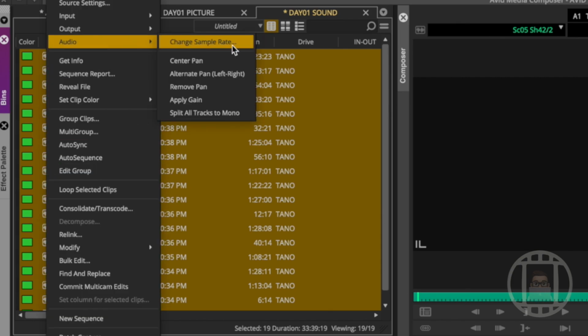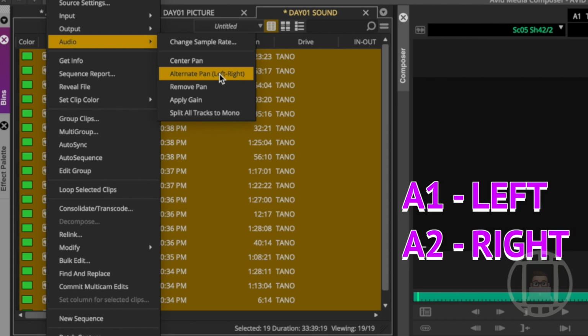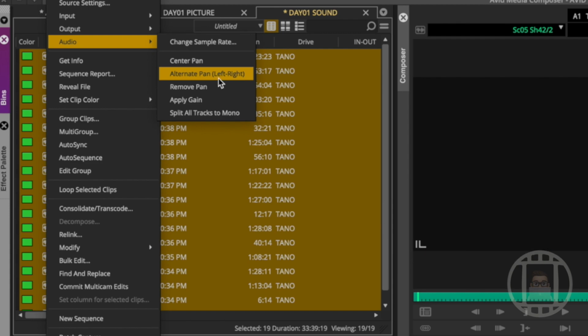We can change the sample rate, we can center pan them, we can alternate the panning, which is more probably if it's sound effects and music. Alternate pan left and right means it'll tweak the discrete sound channels to go pan left, right. So if you come in with 2 channels, it's going to go A1 left, A2 right. But not something you're going to want to do with your production sound, but very useful for music, sound effects, that kind of thing. Remove pan, remove any panning.